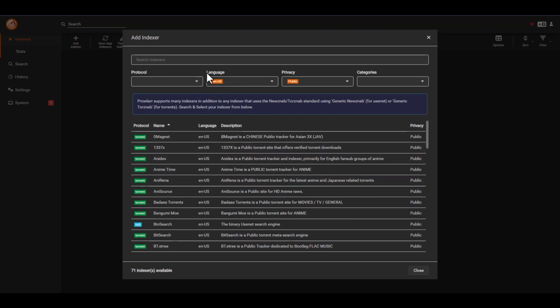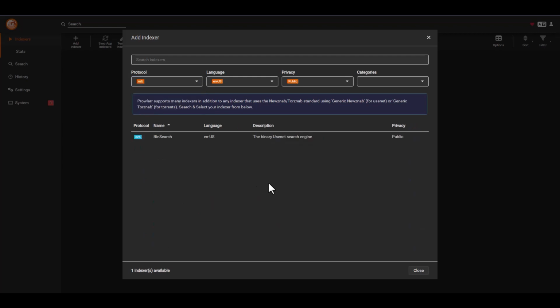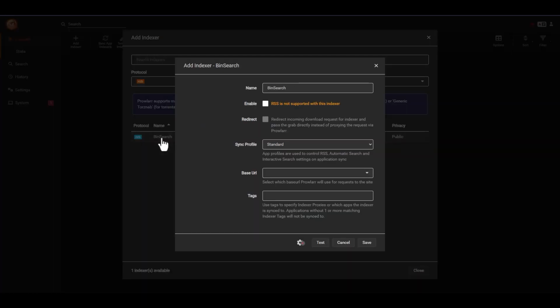In here, then we can start also filtering, do I want Usenet or torrents? Let's start with Usenet. So here, the only free one that we have is bin search. So we could just select bin search here, and we're going to add it as bin search. We're going to enable it, and additionally, the redirect is not necessary to do anything here. It's blocked. And then the sync profile here, we don't have any options but standard because that's the only thing that we have created. And then the base URL that Prowlarr will use for requests to the site, we have to select that one because it's the only option.